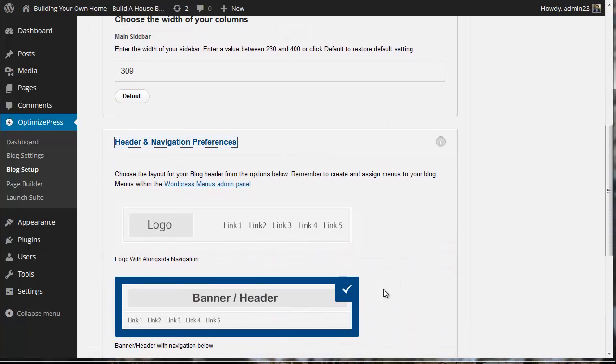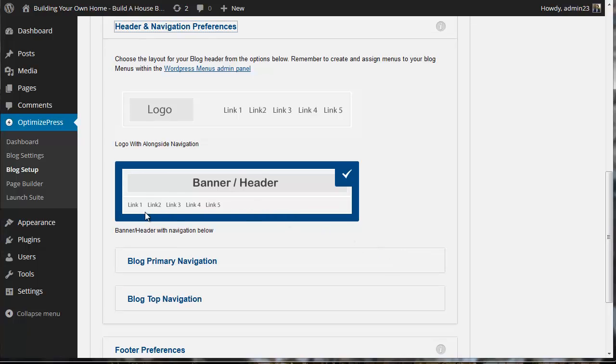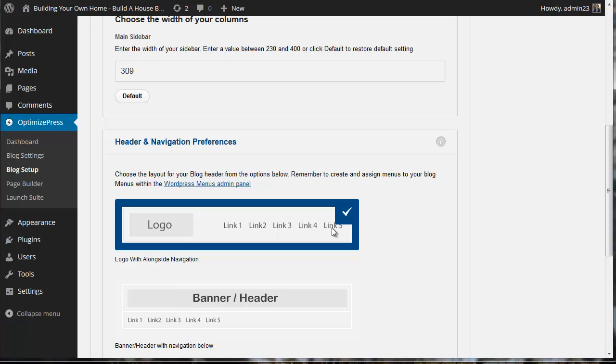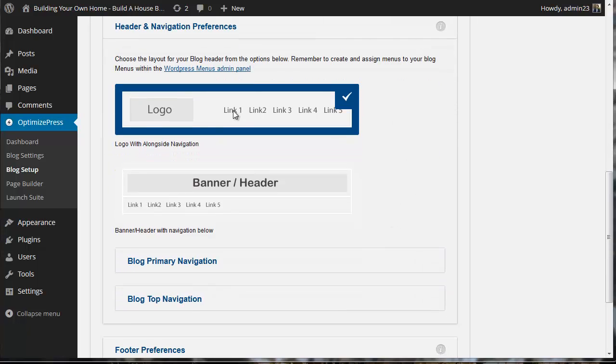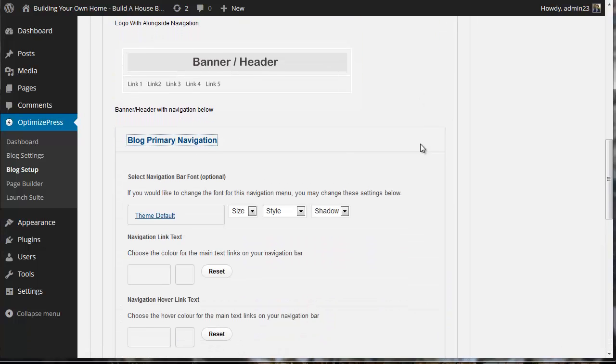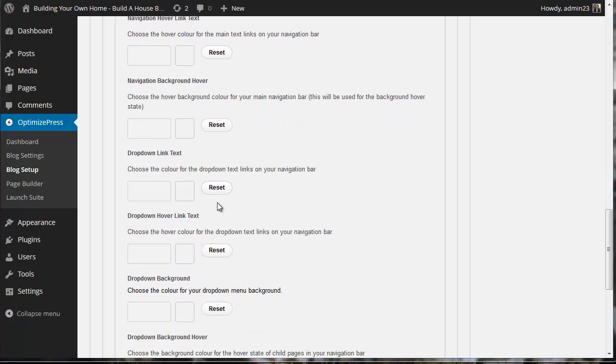And basically what we can have is links below the header or logo, which we have set to right here. Or we can select this and we're going to have links that are kind of running almost parallel to the logo. So I like that look a little bit better. I'll select that. Primary navigation, default. I'm just going to leave that as a default. I don't need to mess with that.